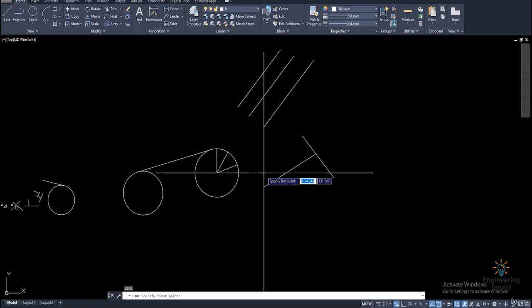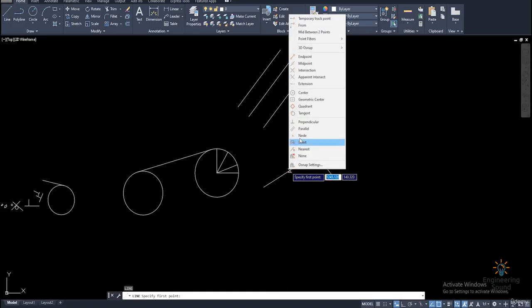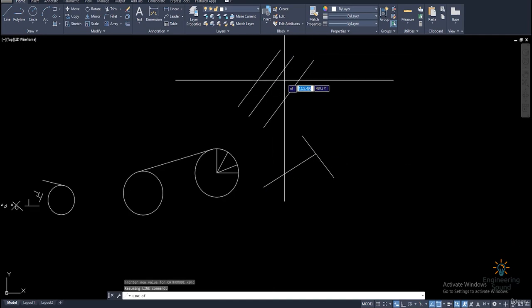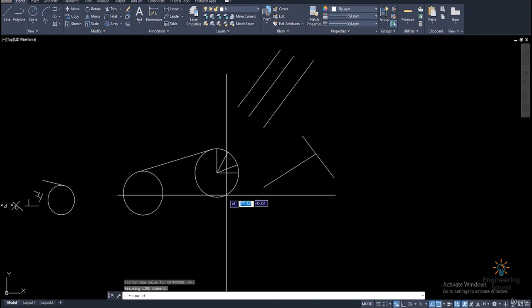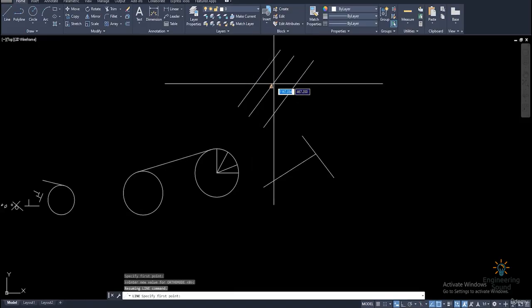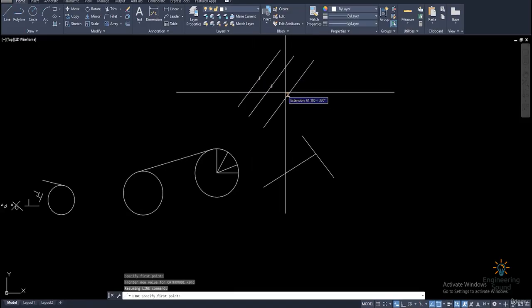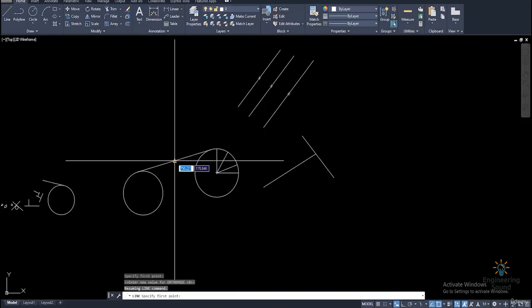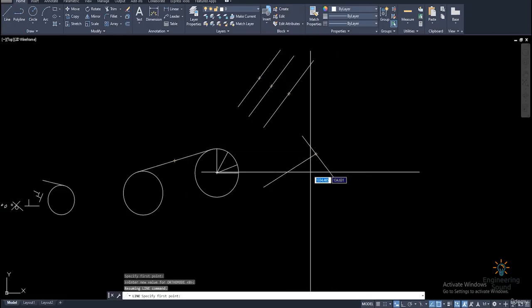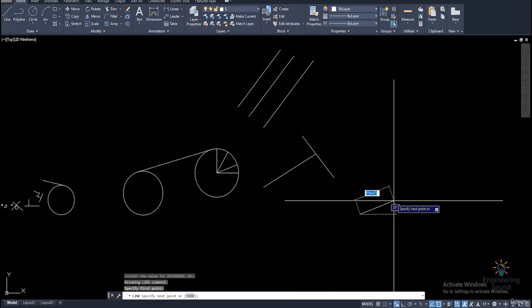For example, I'm going to draw a line and press shift, and I'm going to select midpoint. So it will provide me only the midpoint of the end point of the center. So you can see that if you need a midpoint, you just need to select midpoint. It will just provide you the midpoint of a line easily. Okay, so for this purpose you can use this option very easily, and it will help you a lot.